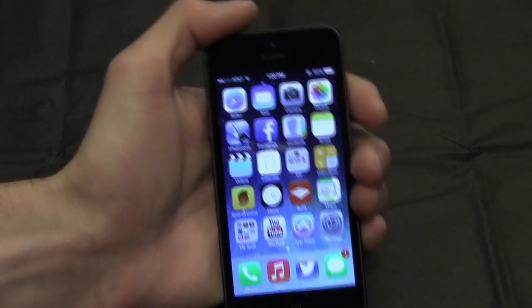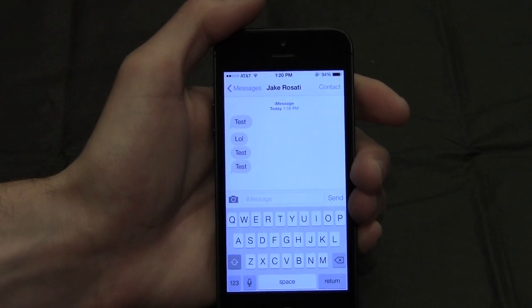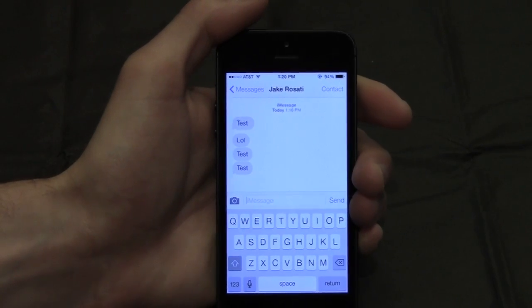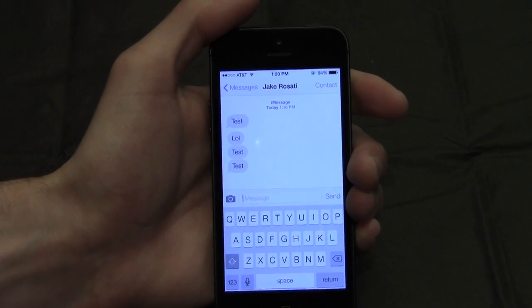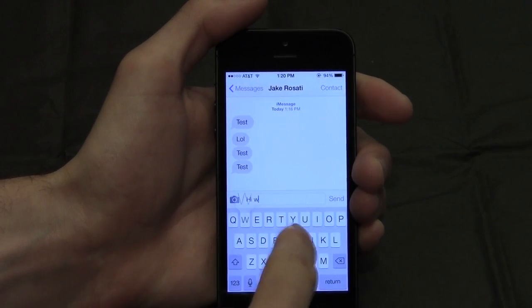So now if we go into the Messages application, you see there's a new animation to get in, and now it looks completely different. It's a lot flatter, and let's just do a quick reply here.